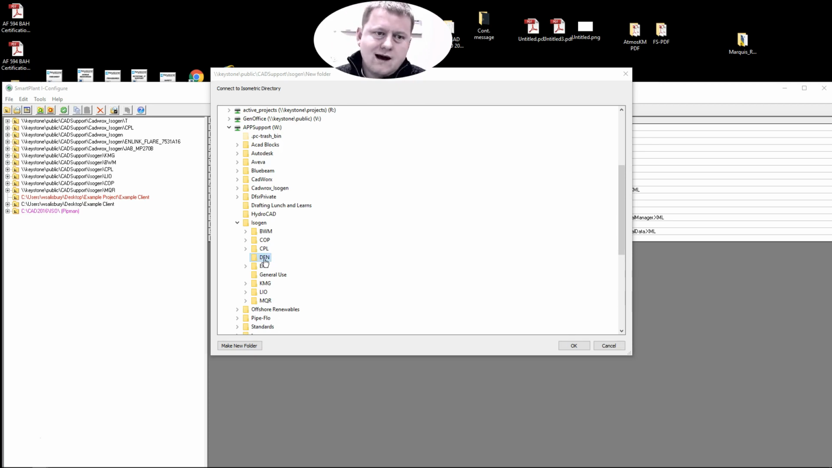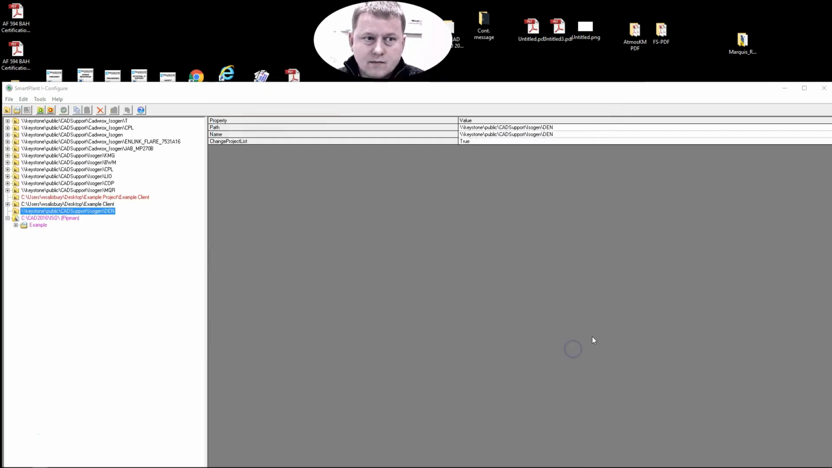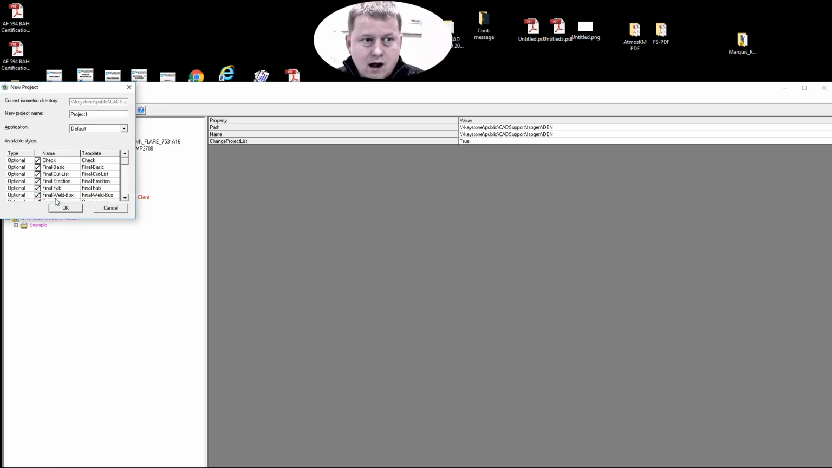Okay, so now that we have our client picked out, we have the folder made. We are now going to click OK to identify that is where our client material is going to be generated. Now, after we click OK, iConfigure creates an isometric directory within that folder. Okay? Our next step is to copy, or actually to make, an isometric style.